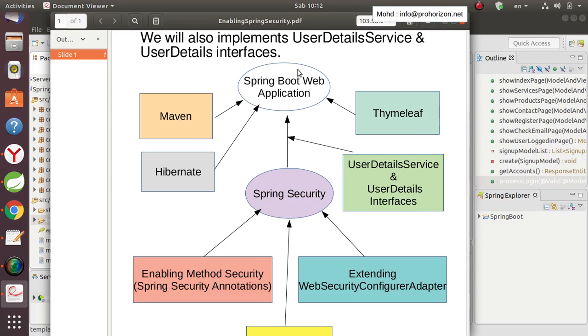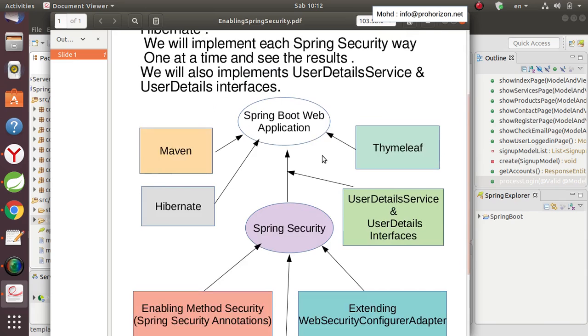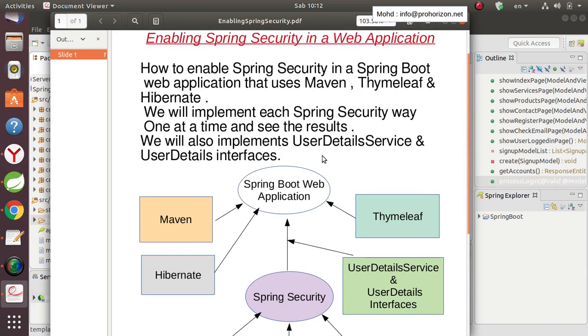So that's why I'm keeping a single course, a private course only for security, because it's a very big issue and a very big subject. You cannot cover it with 1 or 2 videos. Also, we will secure the data of the database using these 2 interfaces. We will apply it also alongside these 3 ways. So the next course will be on applying and enabling Spring Security in a Spring Boot application.